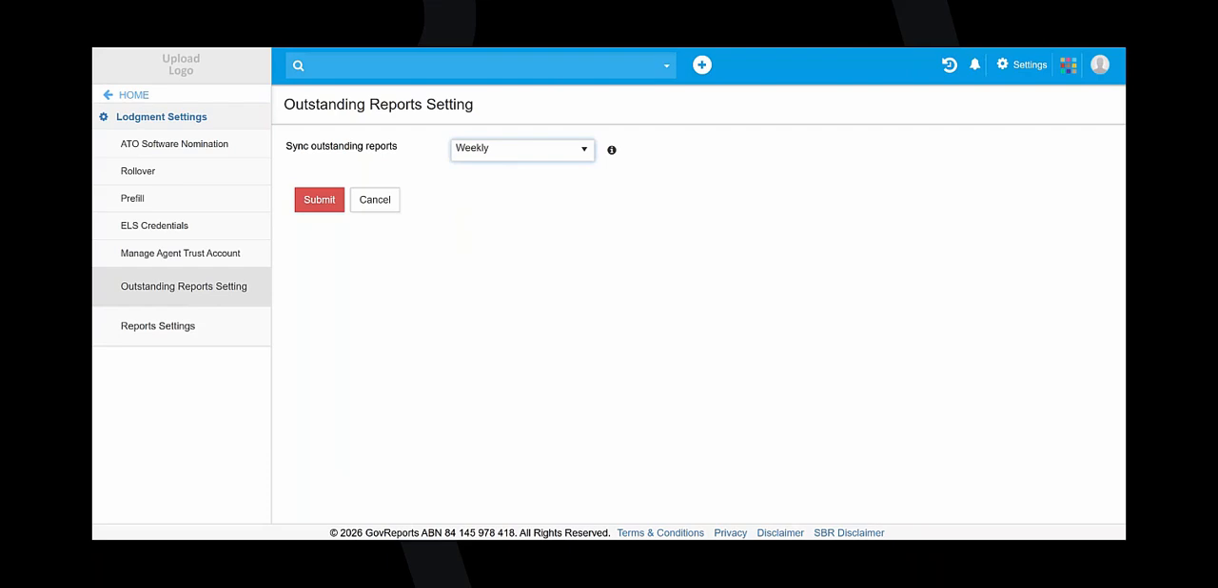If it's busy tax time and you think, I want as much as possible coming every day to get through it, for whatever reason, you can just change it to daily, but we just recommend setting that on weekly.